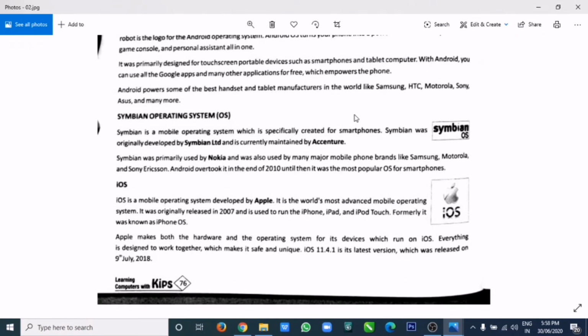Then iOS. What is iOS? iOS is Apple's mobile operating system, right? It was known as iPhone OS before June 2010, and it is exclusively for Apple smart devices such as iPhone, iPad, and iPod Touch, etc. And unlike other mobile operating systems such as Android, which is of Google, and Windows, which was of Microsoft, Apple does not allow iOS for installation on any non-Apple hardware.